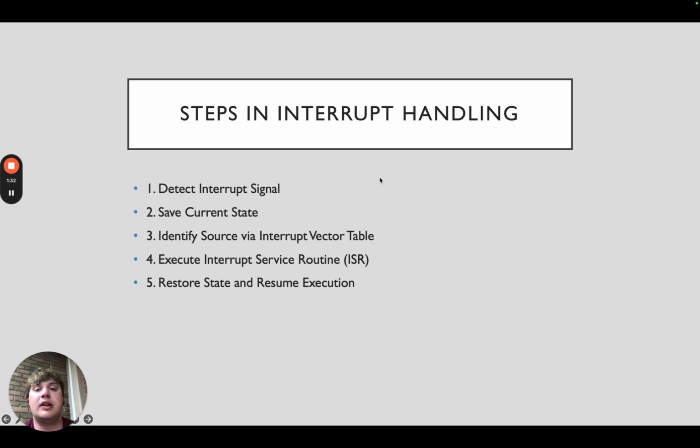Steps in interrupt handling. When an interrupt occurs, the system follows a structured sequence to ensure smooth execution. Interrupt signal detection. The CPU monitors input lines to detect when an interrupt request is made by hardware or software. Saving the current state. The processor stores the current execution state to resume execution later.